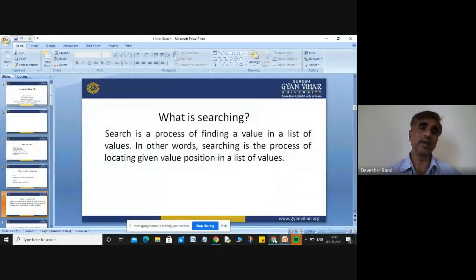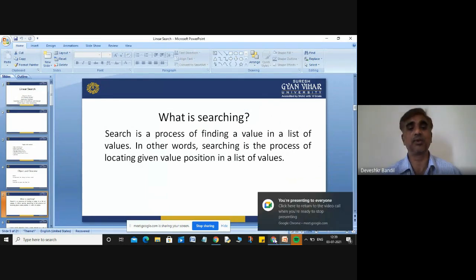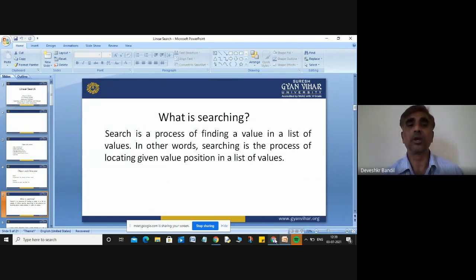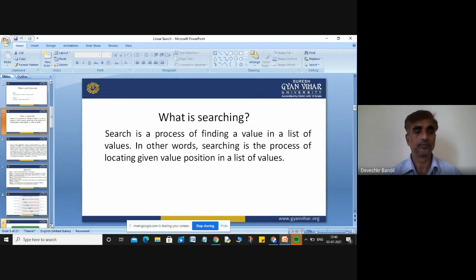So I have told you about searching. Searching is the process of finding a value in a list of values. In other words, you can also say that searching is the process of locating the position of a given value in a list of values. It means you want to search for this value, and that value has to be found in which location of your array. You can see the example here.